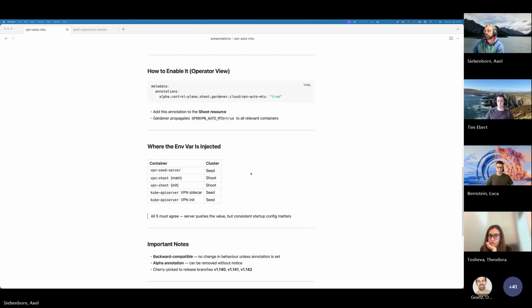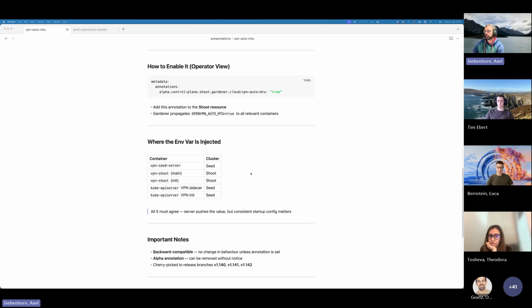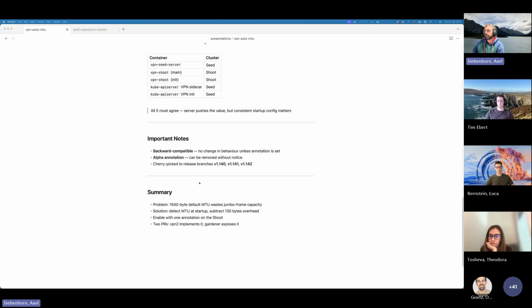containers. So in the HA case, we have even 5 containers: the seed server, the clients in the API server, and the VPN shoot, in both cases the init and the main containers. Yeah, as we had really a case that was hurting us, we decided to cherry-pick this feature to the release branches. As it's backward compatible, it shouldn't hurt as long as the annotation is not set.